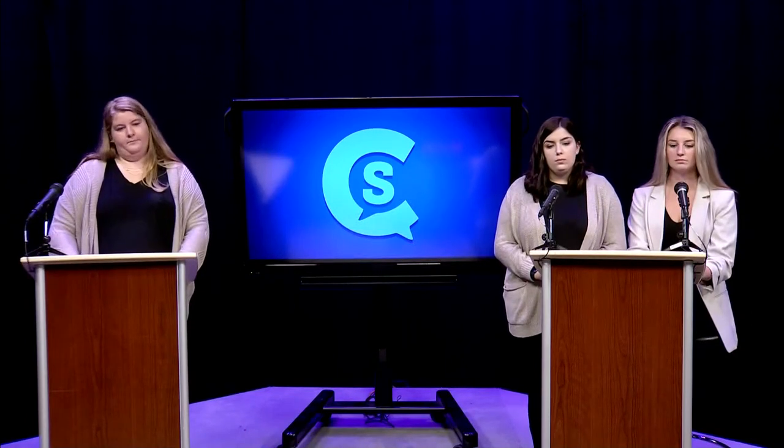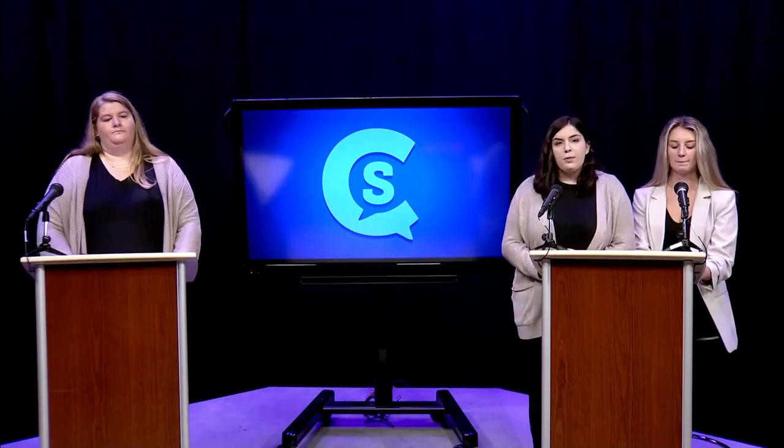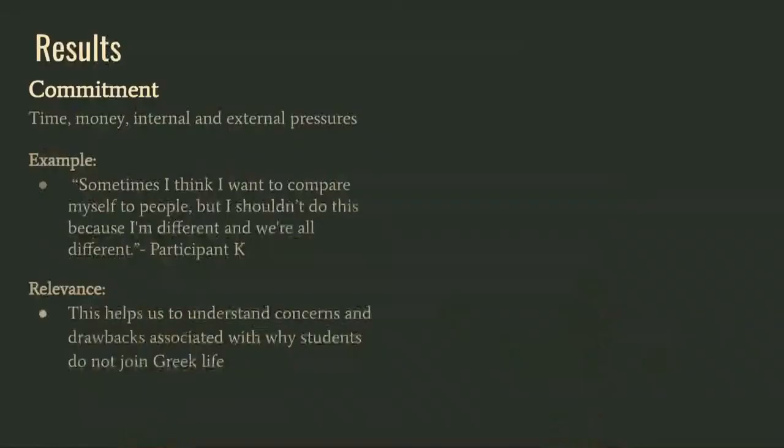Our last theme that we found was commitment, mainly time and money commitment, along with internal and external pressures. What we mean by internal pressure is the feeling that you have to fit the mold and dress or act a certain way to fit in. You put the pressure and commitment on yourself. External pressure is having pressure put on you by others to dress or act a certain way to fit in.